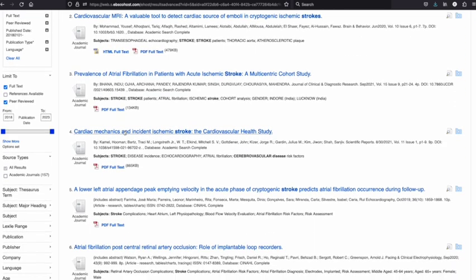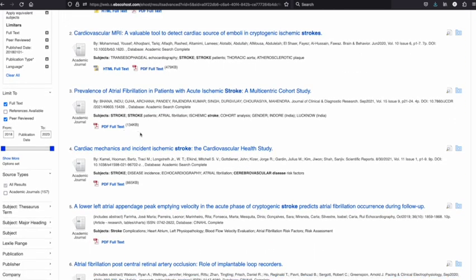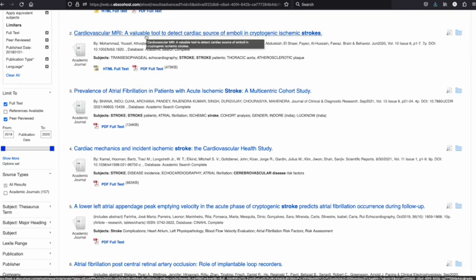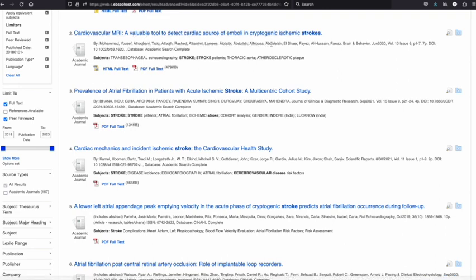So we'll scroll through these here. Now, I would be at this moment just reading titles and looking for anything that might kind of catch my eye as being related to cardiac imaging and stroke and showing a connection between the two in some capacity. So first thing that jumps right out at me is cardiovascular MRI, a valuable tool to detect cardiac source of emboli and cryptogenic ischemic strokes. This is virtually a rewording of the question that I just made.